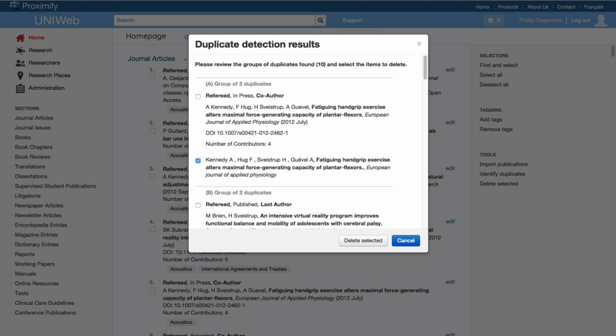If you wish to delete a publication, you can do so by selecting one or several at the same time. These functions save the user a great deal of time, as they no longer need to go through the entire resume to find errors.